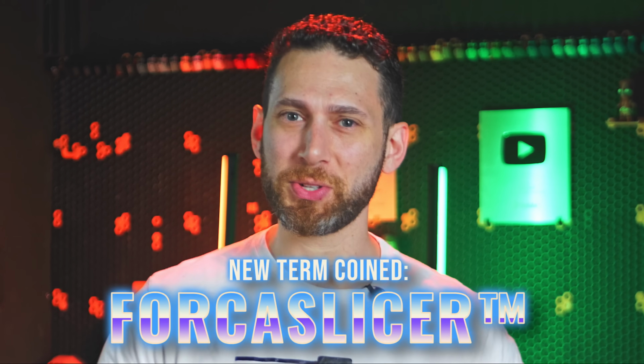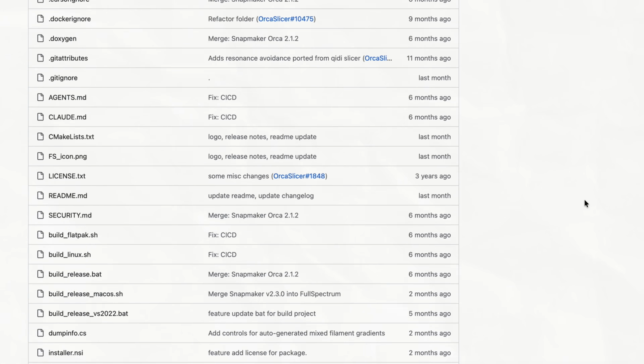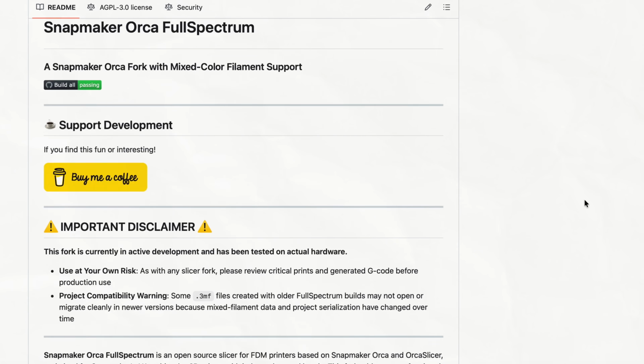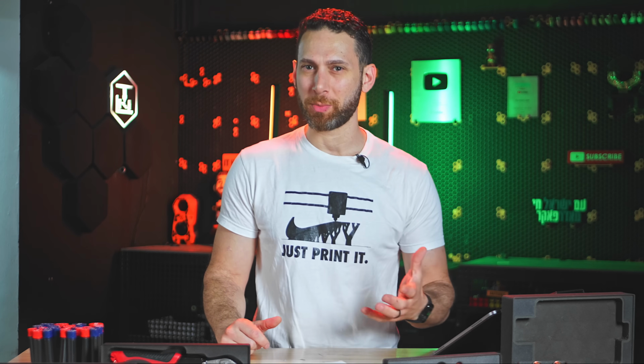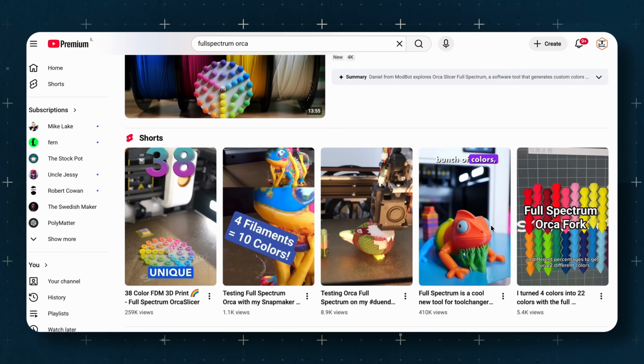God, there are so many of them these days. Can we all just agree to start calling them ForcaSlicers? This one, however, is a fork of the Snapmaker fork, otherwise known as FullSpectrum. Now, you've probably heard a bit about FullSpectrum already. It's been making the rounds on YouTube and elsewhere, but if you haven't, here's the pitch.